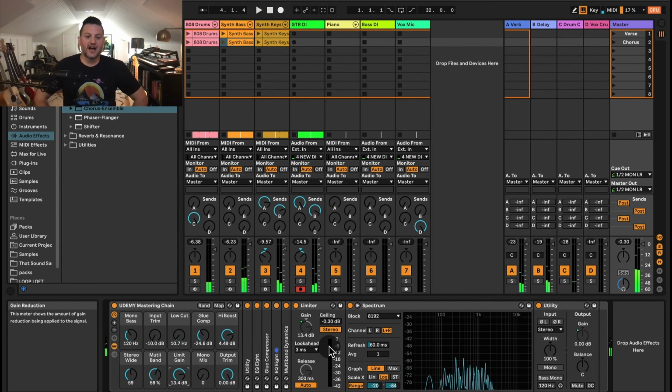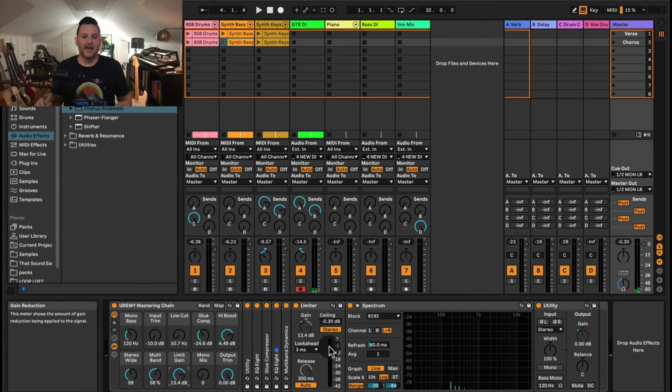That's how I know that I'm pretty close to 0, which is going to get me nice and loud so I can compete with other songs. So I have this mastering chain, which makes it super easy to make your song sound good. You can use your ears to move these around. And again, this template and these chains are all available to you in the full version of the course.